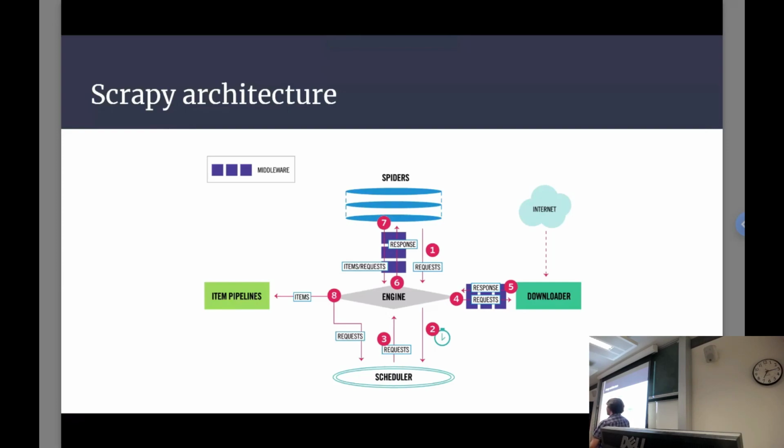It doesn't get the JavaScript or the images or the CSS files or all that stuff. It just gets the plain HTML text. So once it gets that, it goes back through into the engine. The engine sees, oh, this is a response, and it shoots it up into the spider. And in the spider, you're going to have the code to actually parse the website. So that's where you have the CSS selectors. You'll be pulling the data from the website.